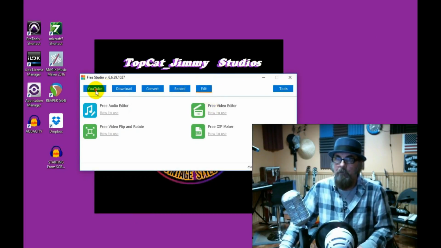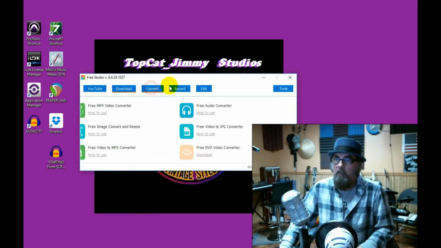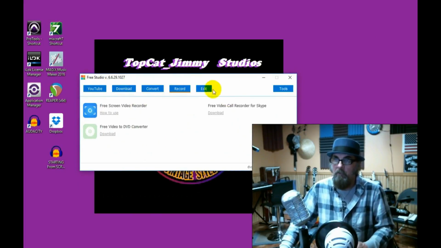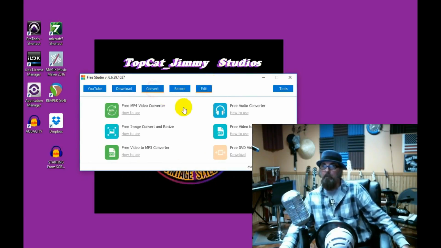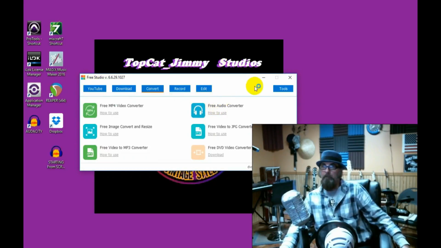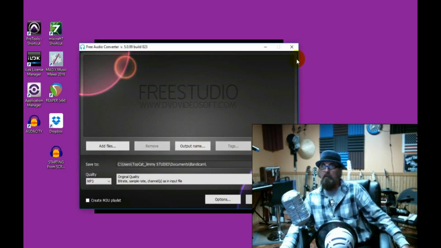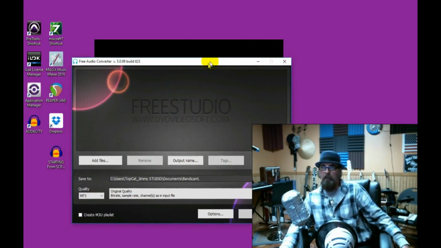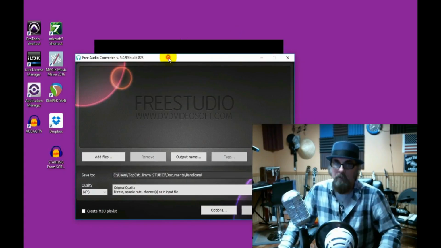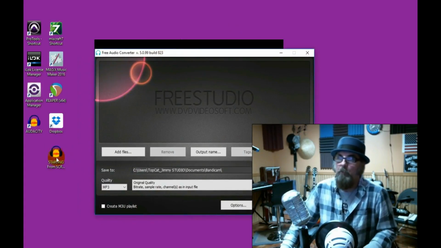You got all sorts of different goodies with this. This part is what they call the suite. That's the suite that holds all the stuff that they have, and we want to convert. So now we're going to open the free audio converter, which is free, but I did pay for this. It takes off any limitations that it might have on the free version, and the free version is pretty good itself.